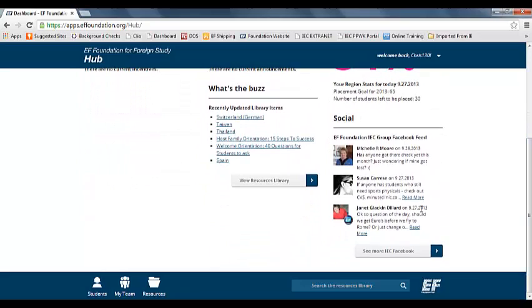The dashboard allows you to access the new resource library, which now houses everything that used to be in Clio's Resource Center. Under What's the Buzz, you will find items that have been recently added or updated in the resource library. Also here on the dashboard, you can see a live feed of recent updates from the IEC Facebook page.